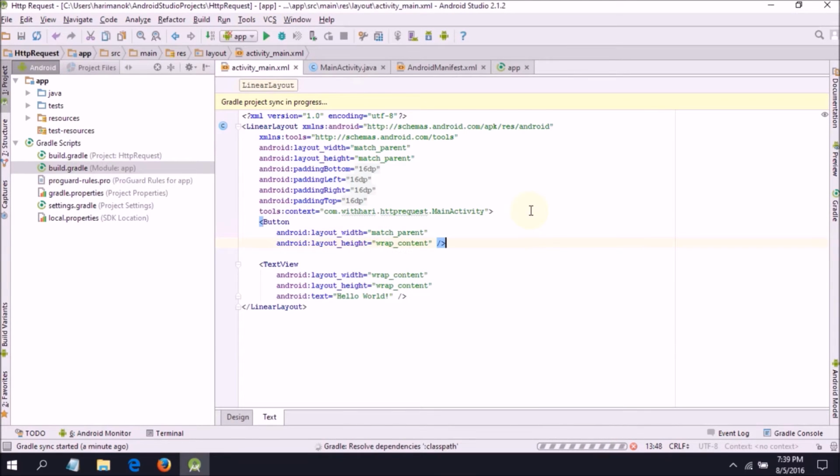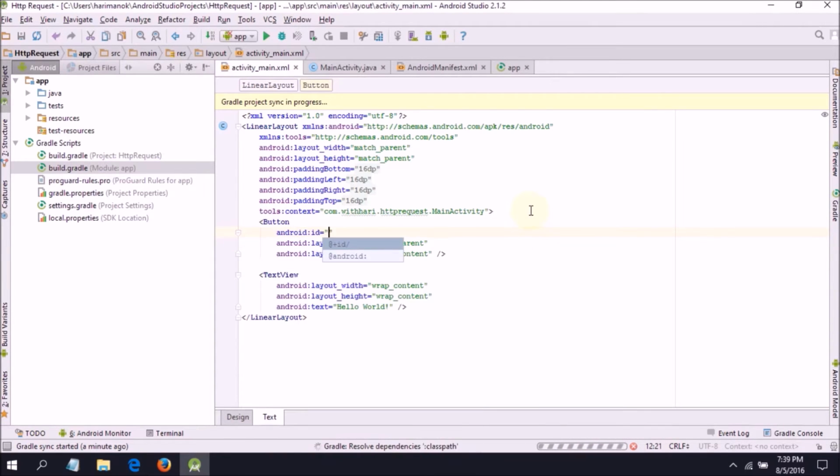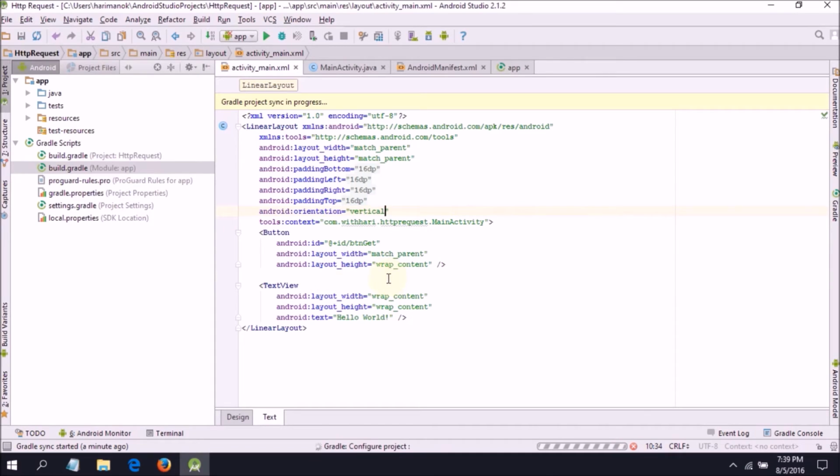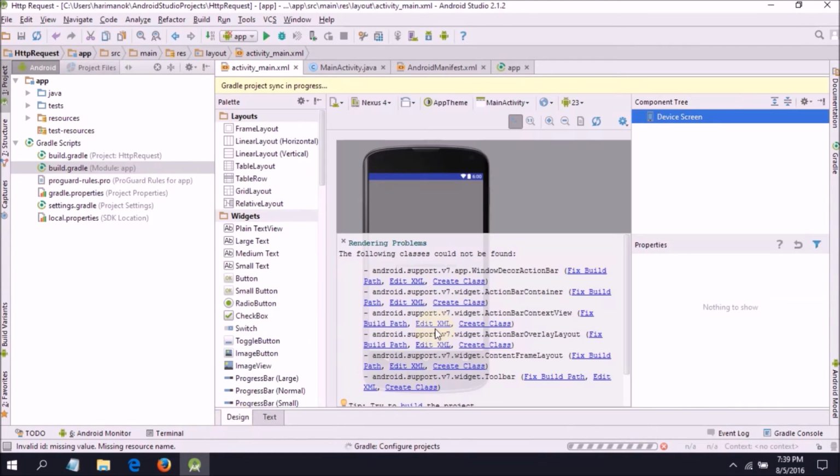Okay, let's do it by adding a button here, and I'll use these settings. I'll use button GET, and I will make sure that its orientation is vertical. And also I'll give an ID to it so that I can change its content. I'll name it text response. So our design will look like this.